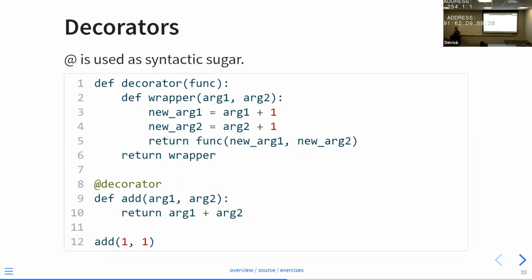So someone besides Eileen, when we call line 12, what's it going to return? 4. Yeah, why? Because add, with the decorator, calls the wrapper function, changes the arguments, and then again calls the add. Yeah, exactly. So what we're looking at as add is actually wrapper that was returned by decorator.